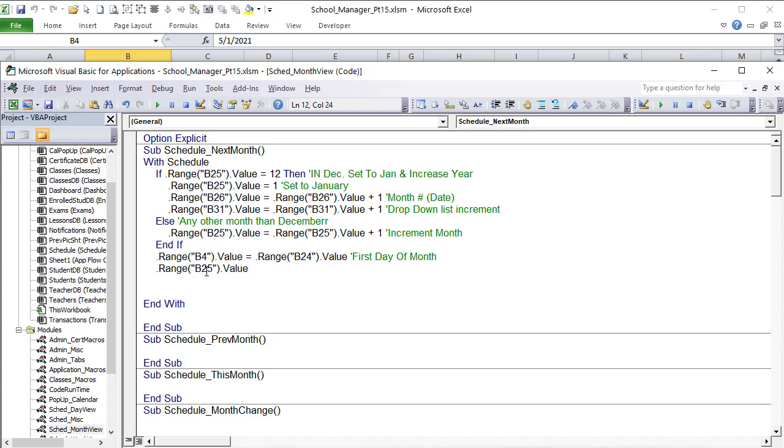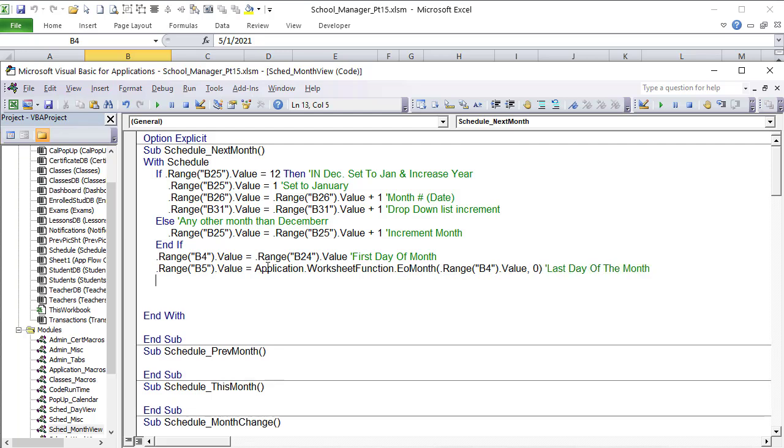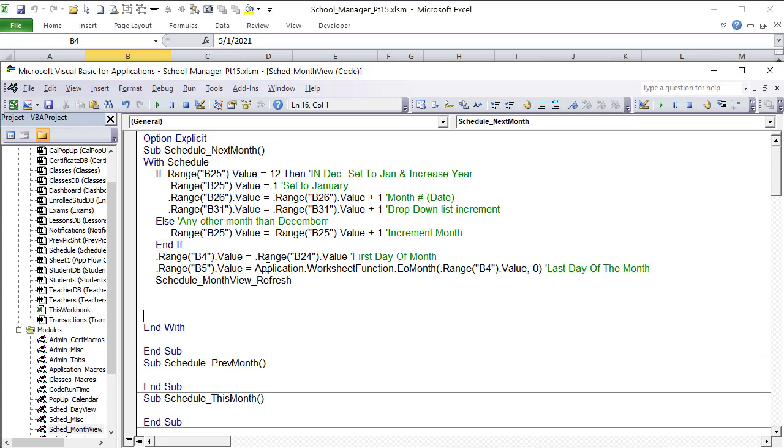In this case, B5 here is going to be equal to, we can use Application.EoMonth. That's going to get us the month. What is the date? Well, the date's going to be based on whatever's in .range B4. That's the initial date. All we need to do is put a date in there. B4 value. And then I'm going to use 0. That means no months ahead, no months back, the exact month. That's going to get us the last day of the month. Then all we need to do is run the macro that's going to refresh the schedule: Month_View, and then Refresh. Okay, perfect. That's all we need to do.